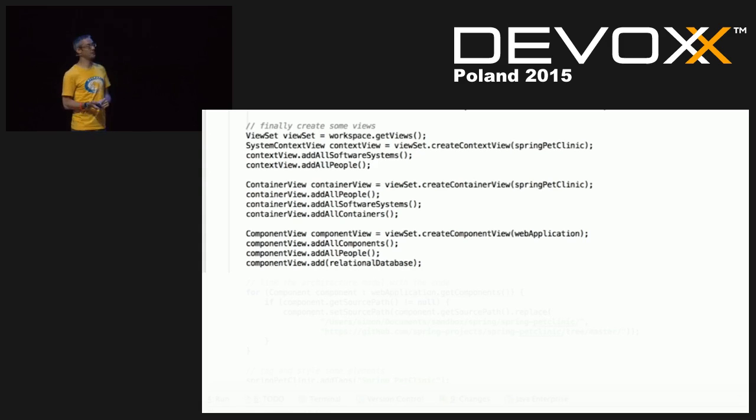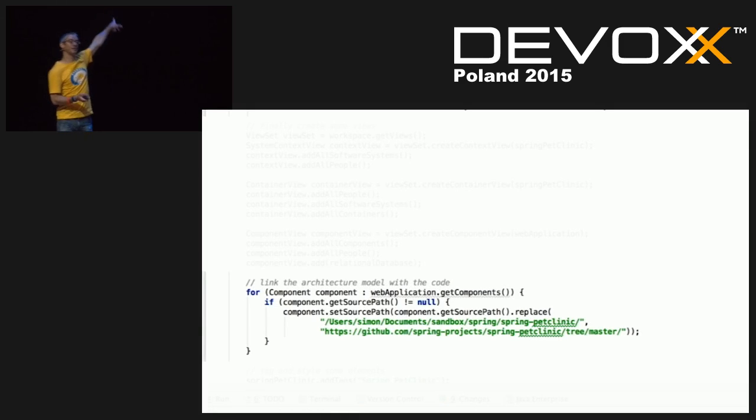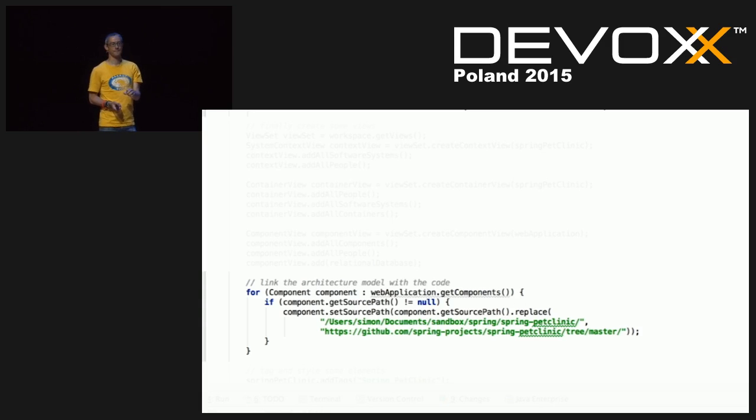What I'm also going to do is link my components to the source files on GitHub. What I want to do here is create a nice traceability between my components and actual code sitting somewhere. And I'll tell you why this is useful in a second.